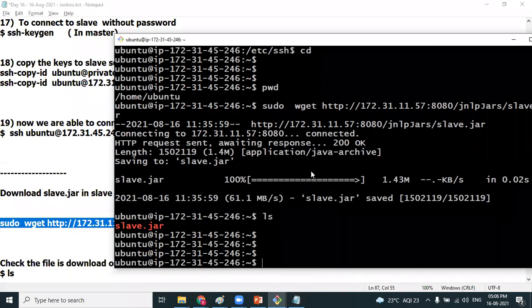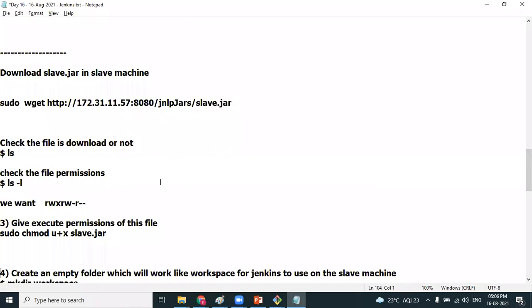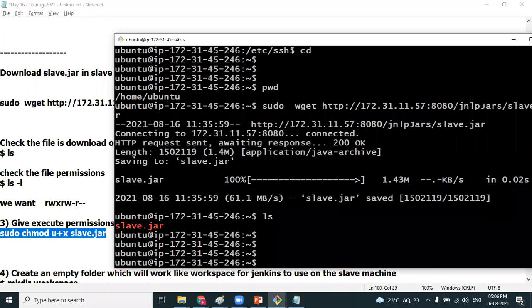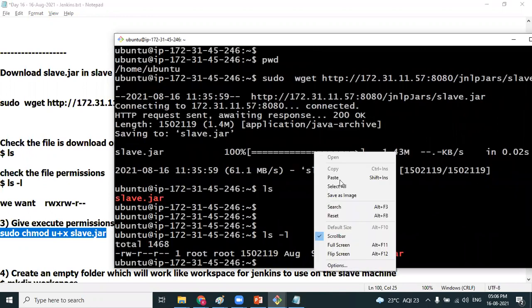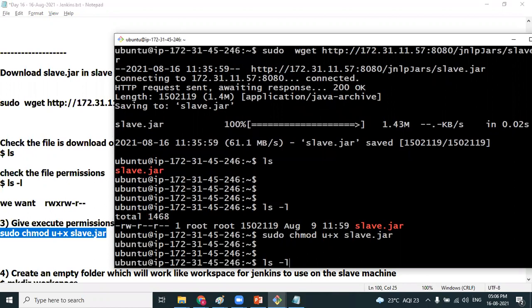Next, you need to give execute permissions for the owner of that particular file. The owner is not having execute permission. Now I'm providing execute permission. That's fine.